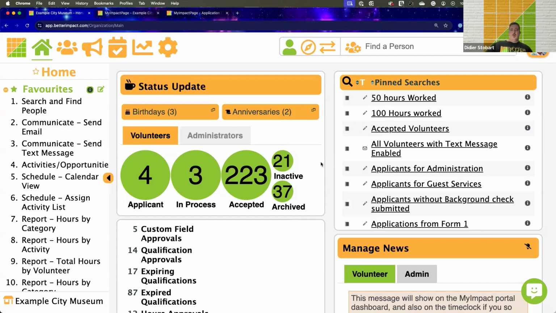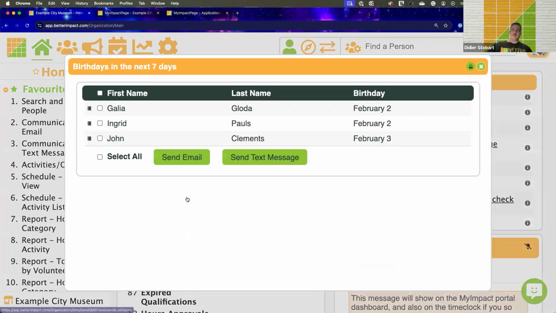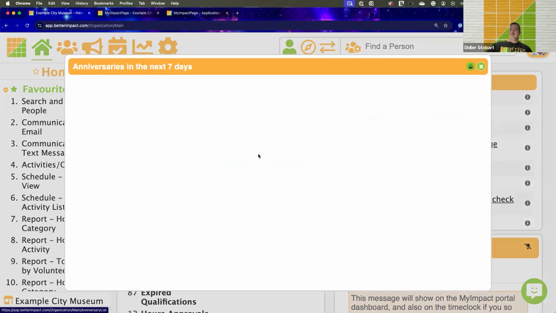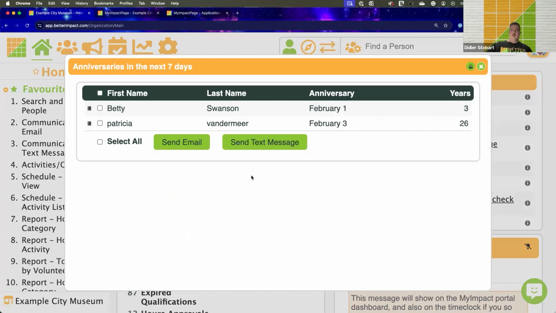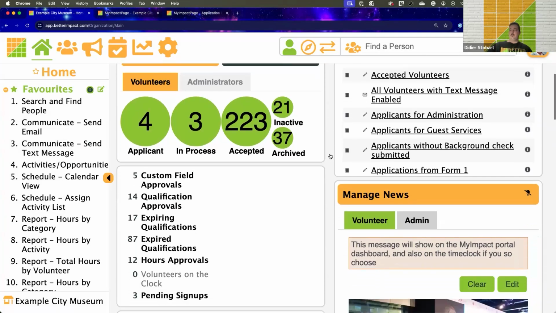From the front page as well, we've got a couple of indicators and alerts to make that process a little bit simpler. So pretty simple things like birthdays. That's going to show up in the next 7 days. You can send out a text or an email. We've got volunteer anniversaries. That is obviously automatically tracked based on years of service. That can be sent out by email or text as well.